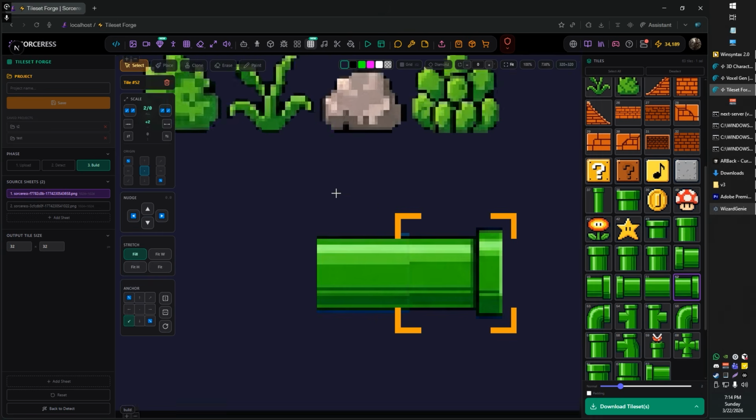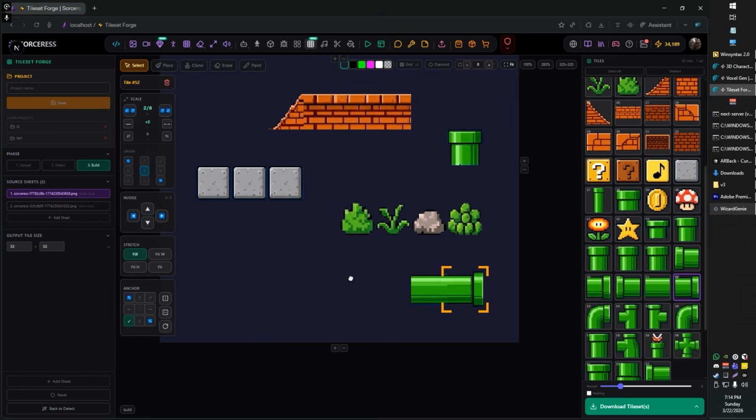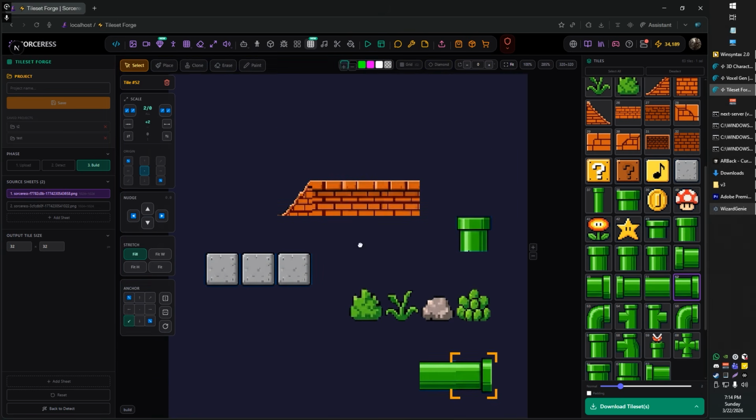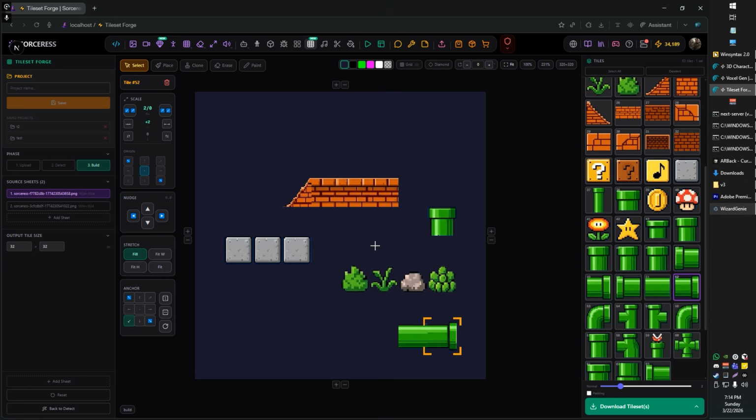So I'm going to take some time and paint out these tiles now that you have a basic idea for how the tile set forge works, and I'll get back to you once I've got something nice set up here.